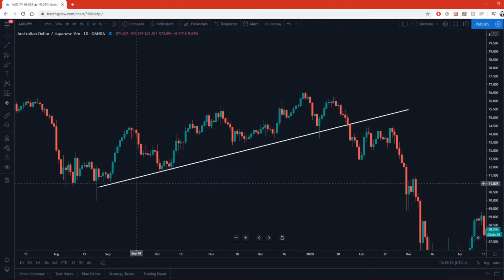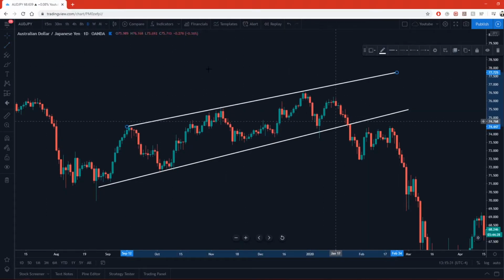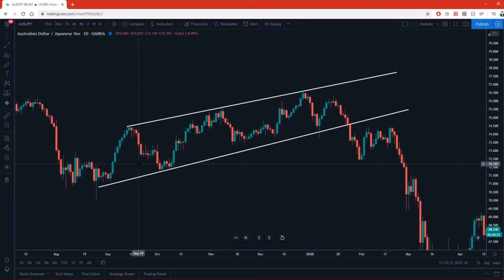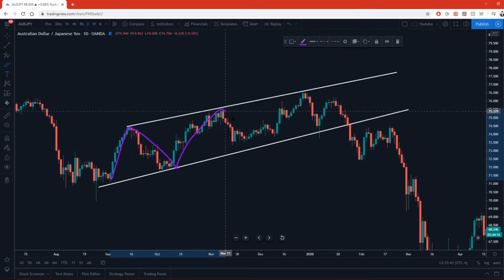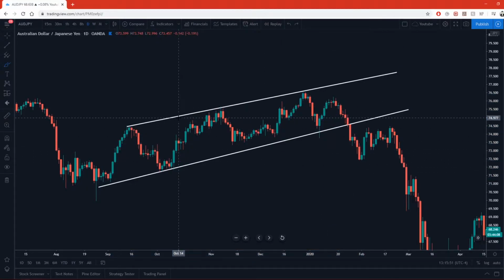Not only that, we have the support right here basically as the bottom trend line. We also have the uptrend trend line at the top of the chart too. So what do we see here? We see how it's respecting these lines and constantly bouncing within these two lines, as you can see, and then breaks out.